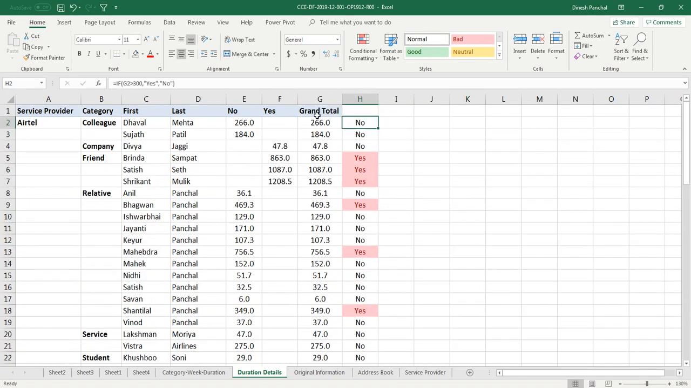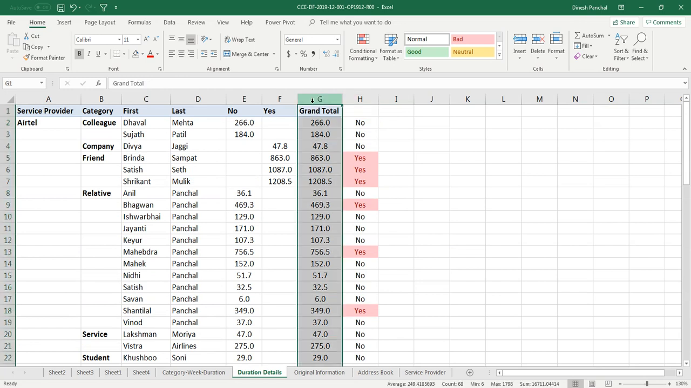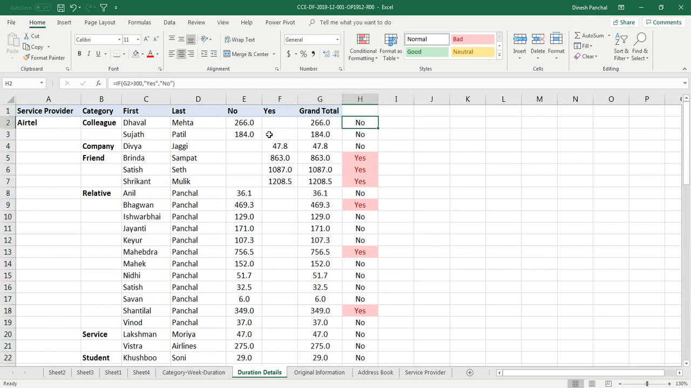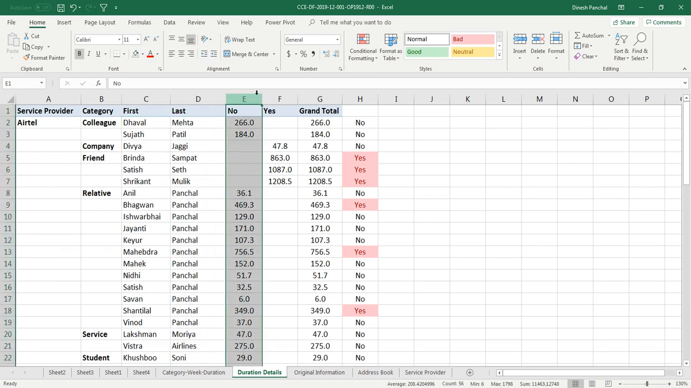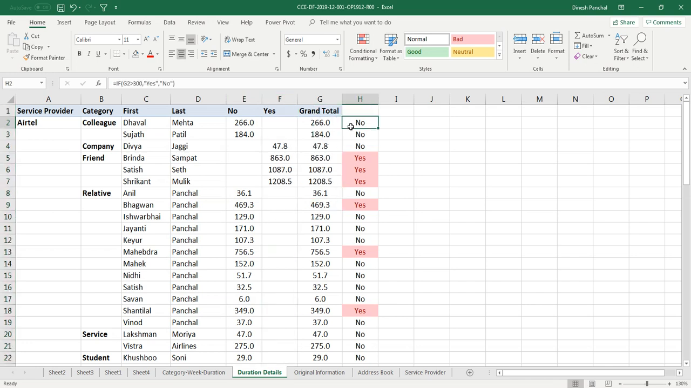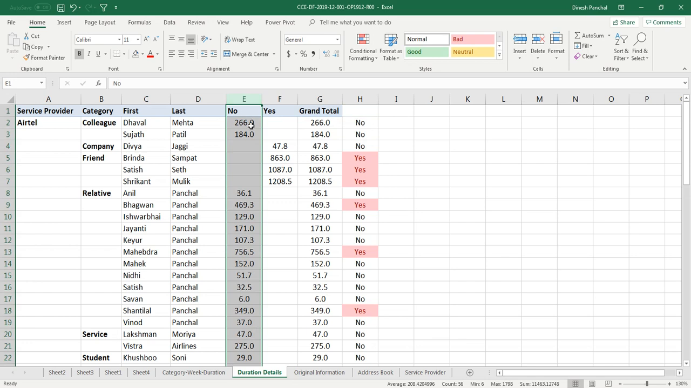Now suppose this grand total column was not there. Can we do the same thing once again? That means, see here, Dhaval Mehta has a business potential either no or yes, it's an either-or condition. So we will not have values in both the columns, either it will be in column E or in column F. But here we have used the reference of cell G2. Somewhere I want to use a cell from E, somewhere I want to use F. So what can we do?